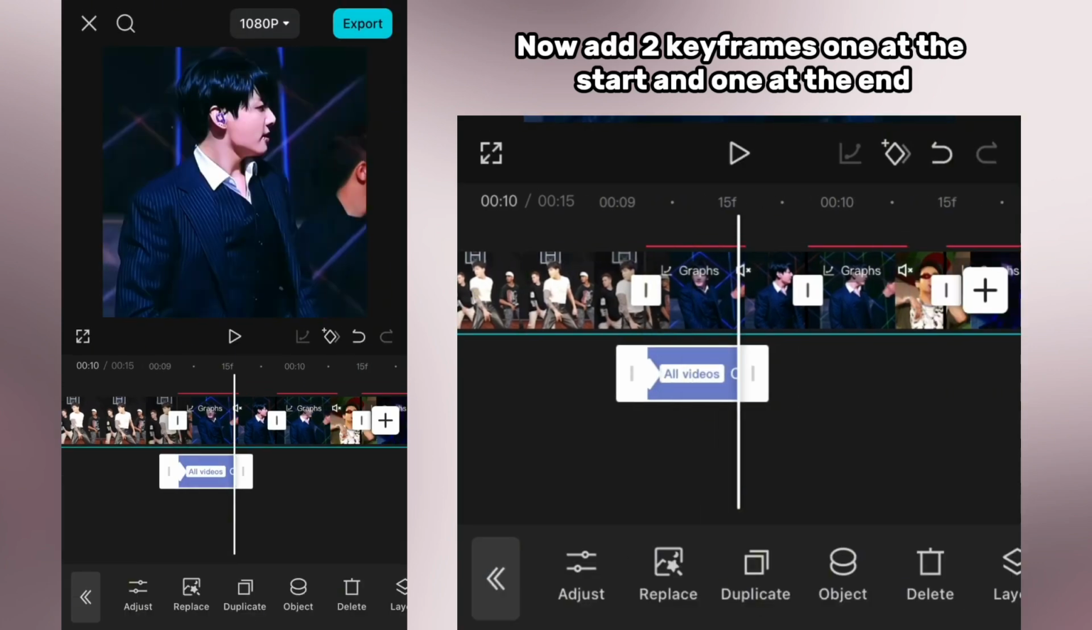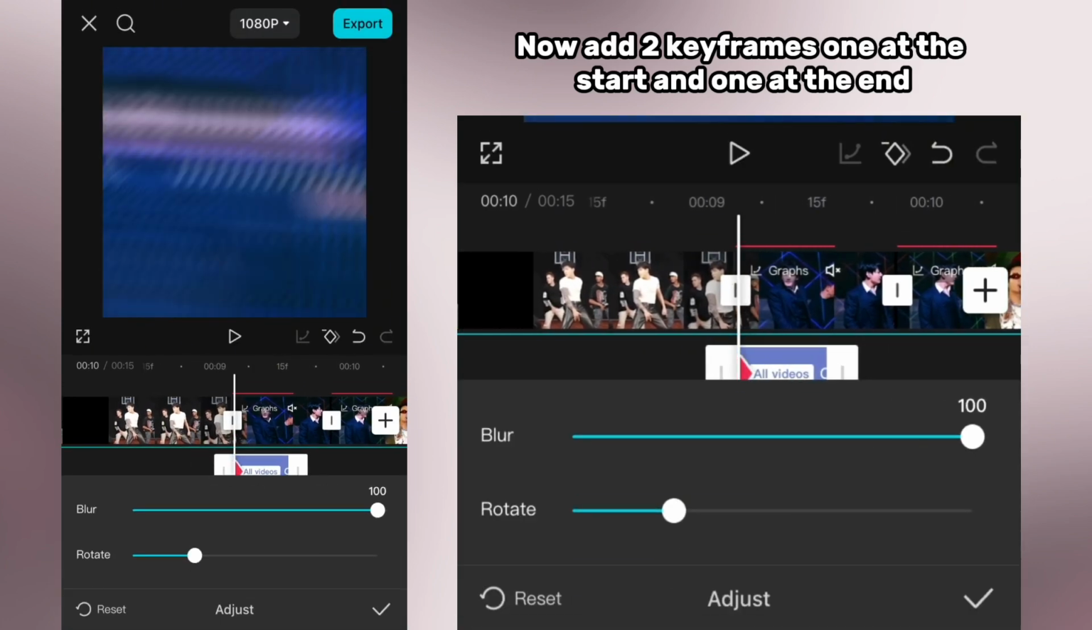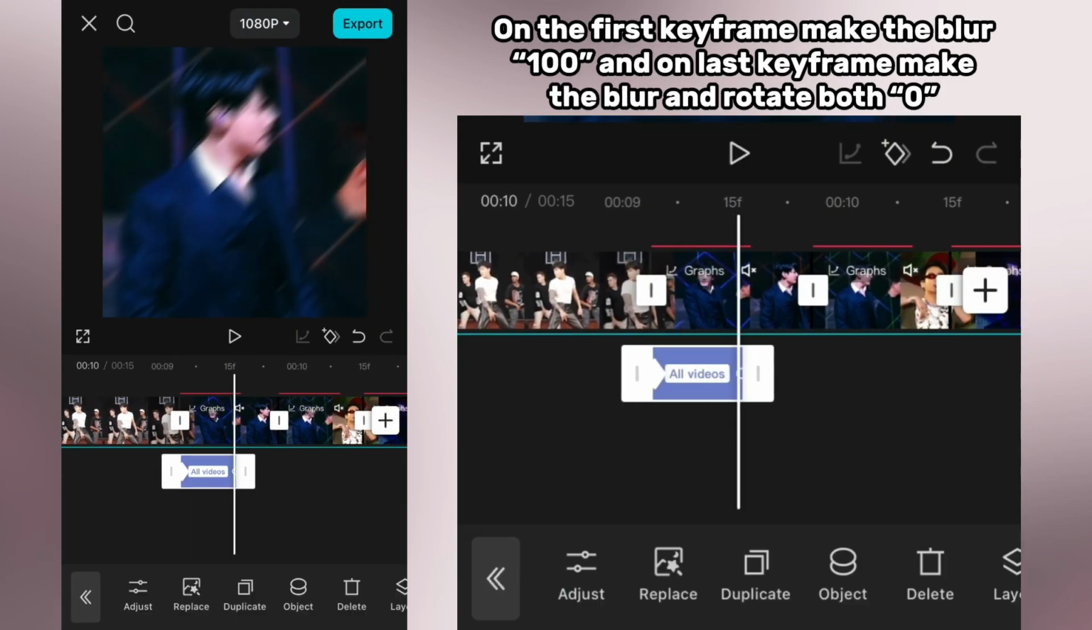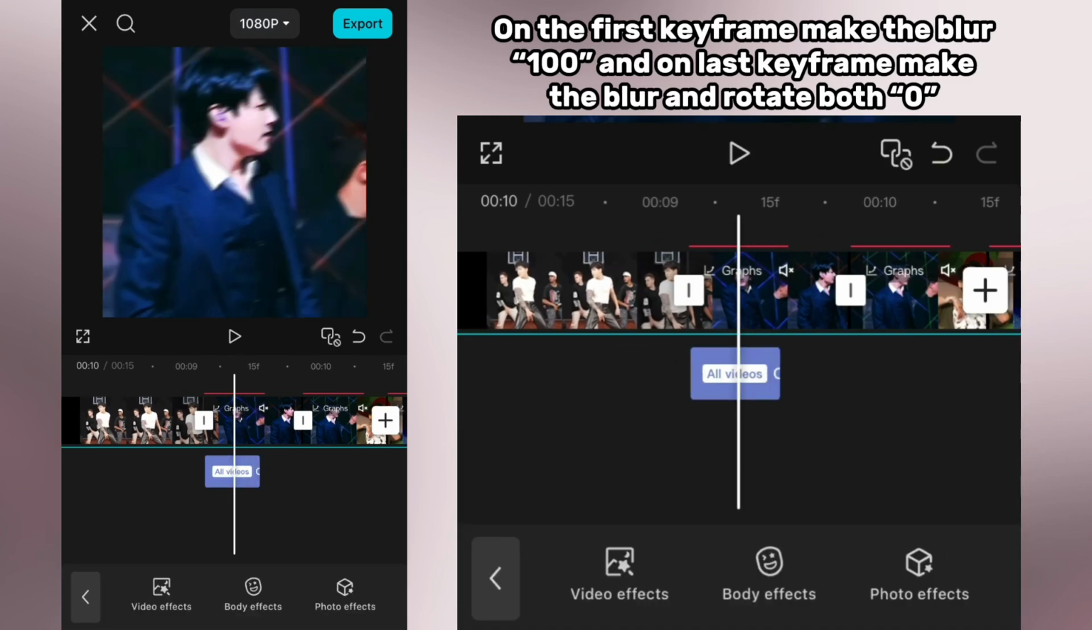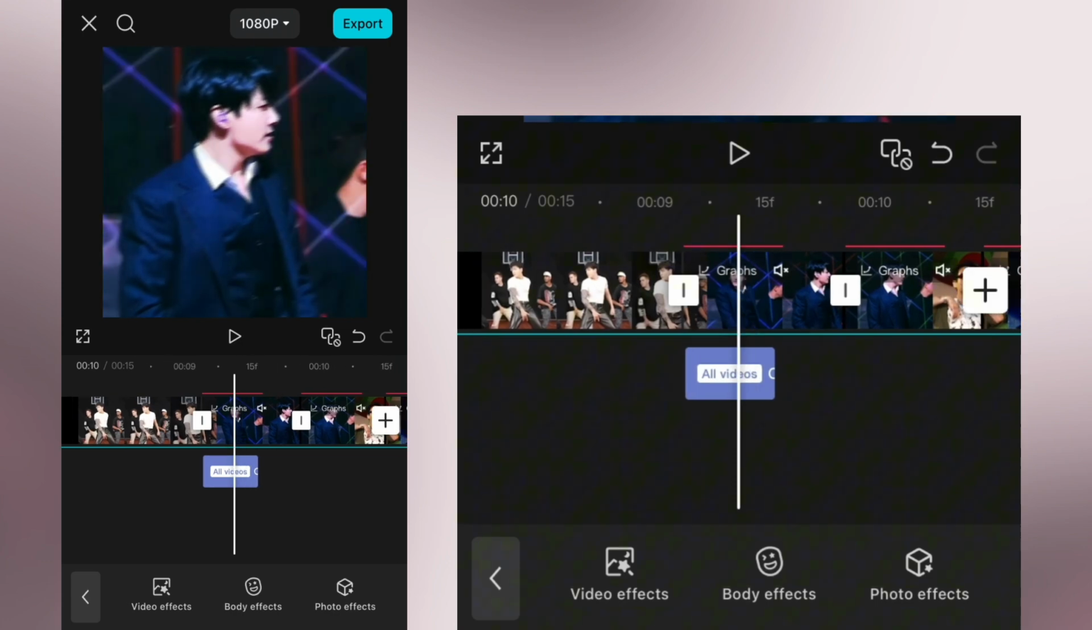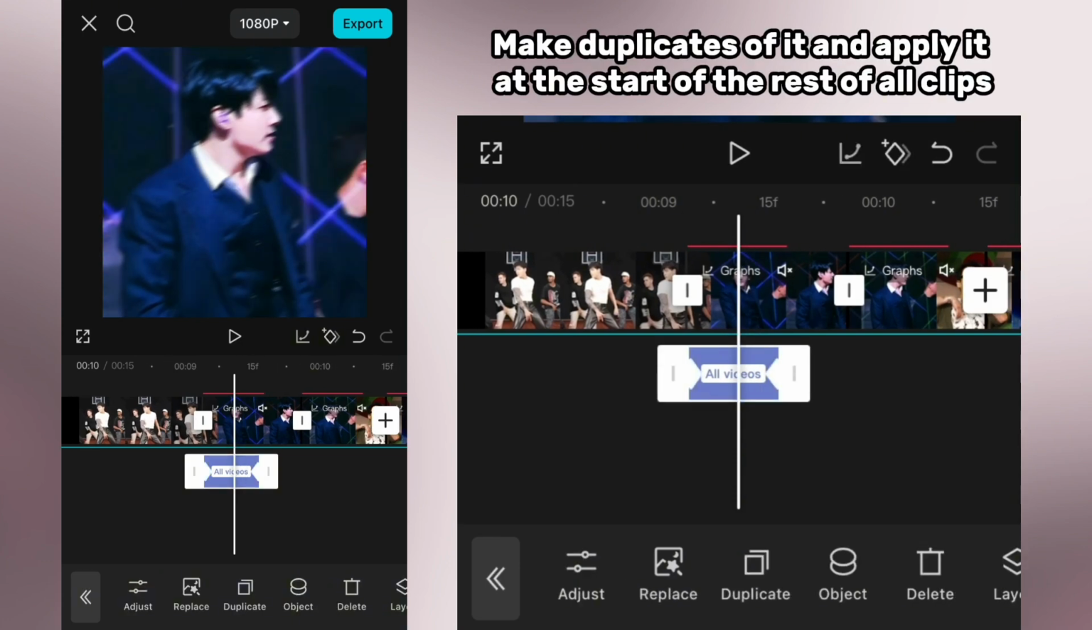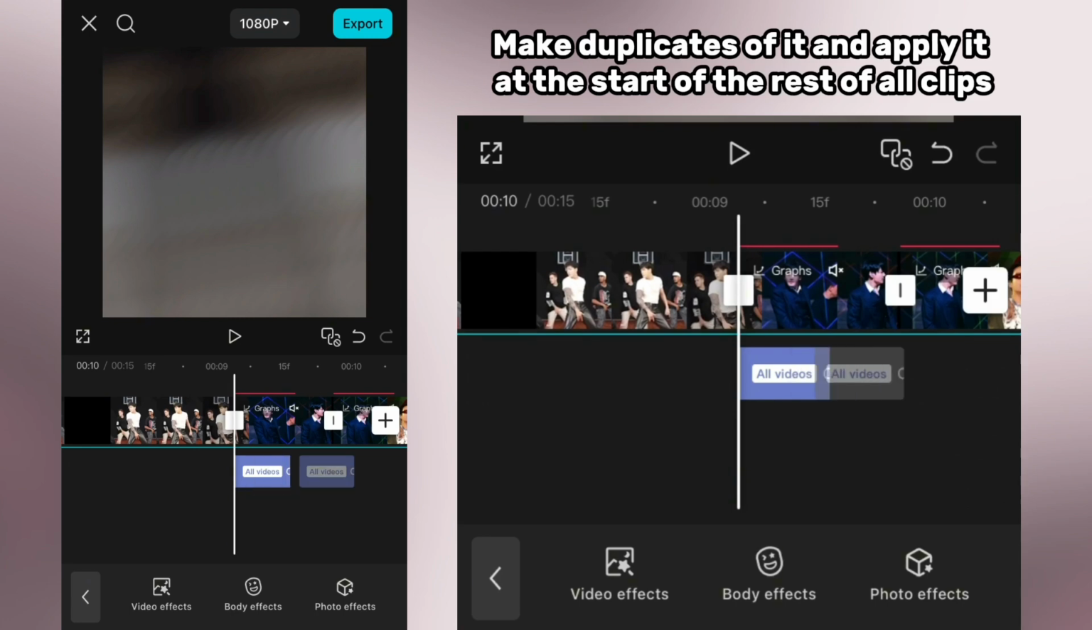Now add two keyframes, one at the start and one at the end. On the first keyframe, make the blur 100, and on the last keyframe, make the blur and rotate both 0. Make duplicates of it and apply it at the start of the rest of all clips.